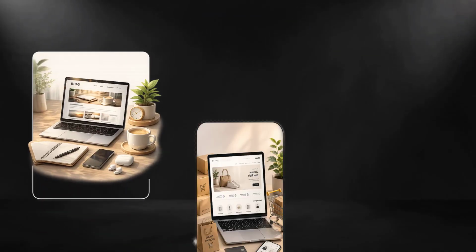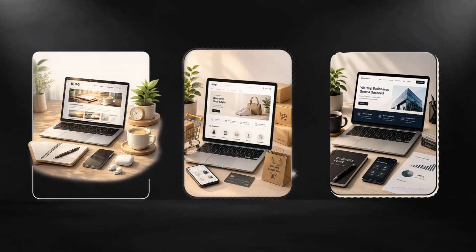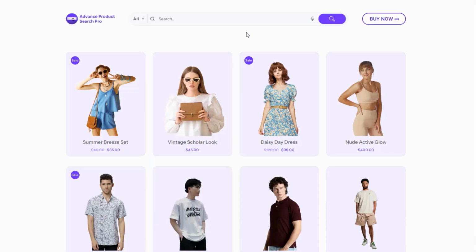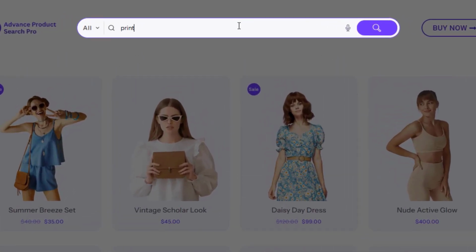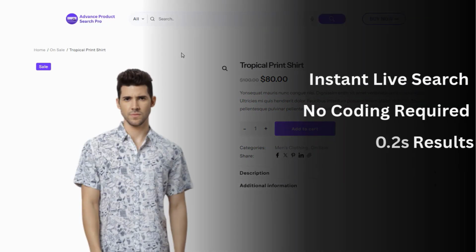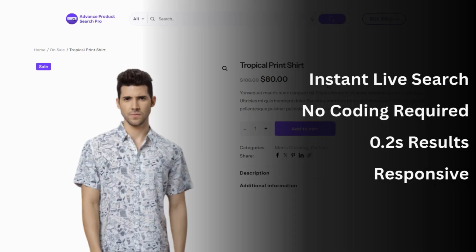Whether you run a busy blog, an e-commerce shop, or a business website, this tutorial is designed completely for beginners. By the end of this short video, you will know how to set up an advanced, lightning-fast search engine on your site without touching a single line of code.